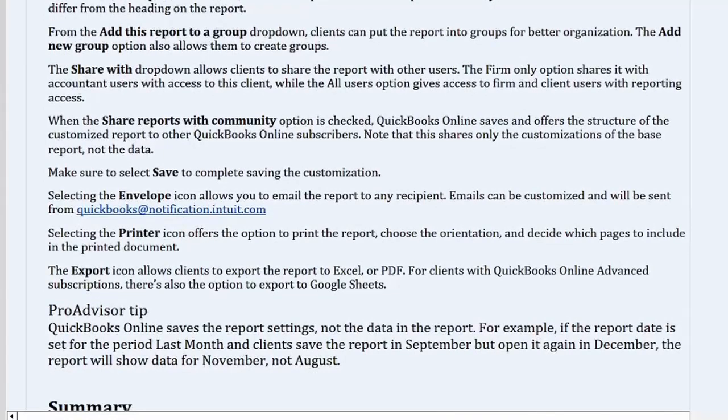Selecting the envelope icon allows you to email the report to any recipient. Emails can be customized and will be sent from QuickBooks at notification.intuit.com. Selecting the printer icon offers the option to print the report, choose the orientation, and decide which pages to include in the printed document. The export icon allows clients to export the report to Excel or PDF. For clients with QuickBooks Online Advanced subscriptions, there's also the option to export to Google Sheets.